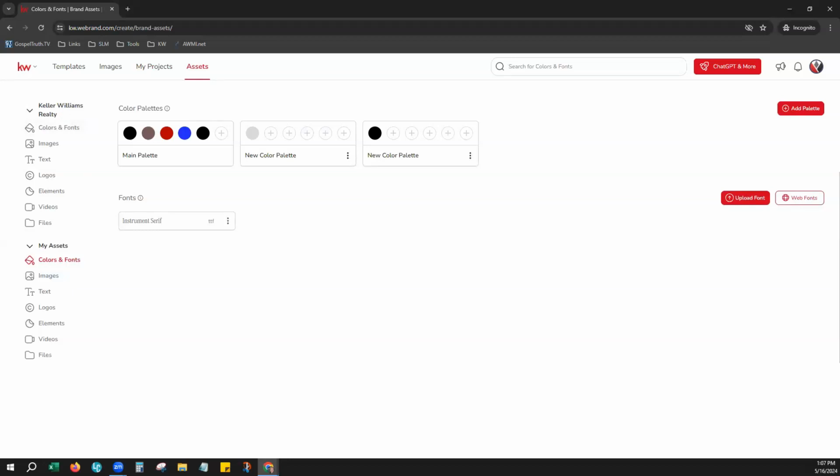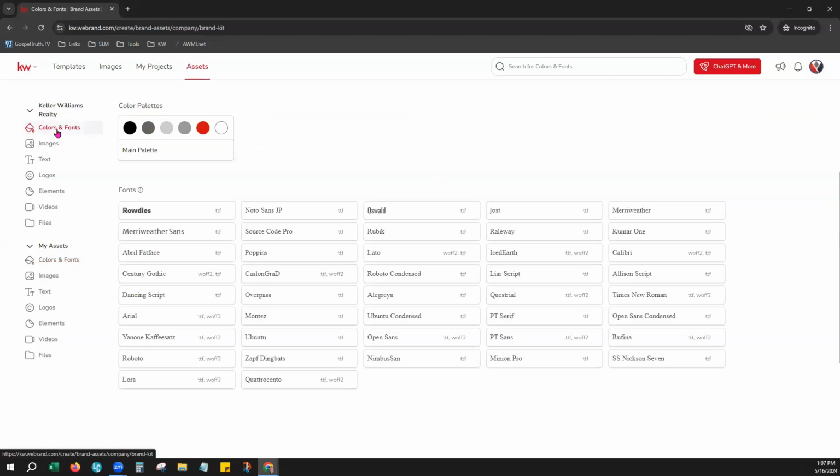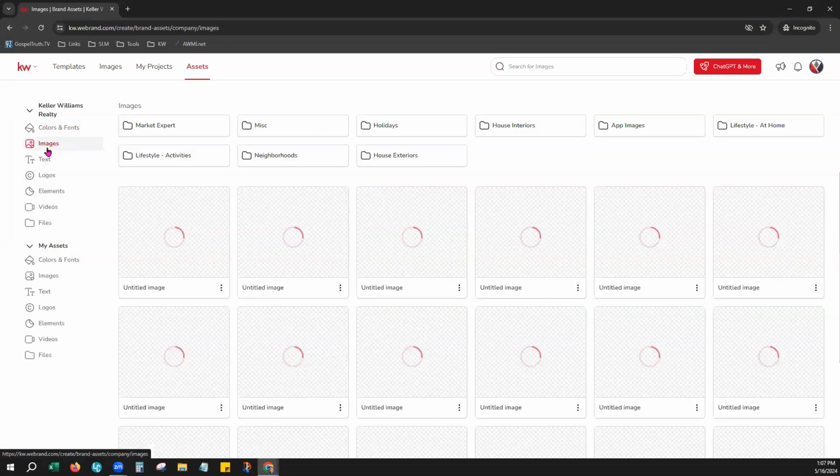So those are the assets that they actually provide in here, and you can see they offer colors and fonts. So they offer the Keller Williams color palette right here. I'll show you how this will work in your design soon. You also have some font options that are used within their pieces as well, or things that they suggest that you can use based on their branding. And then images.